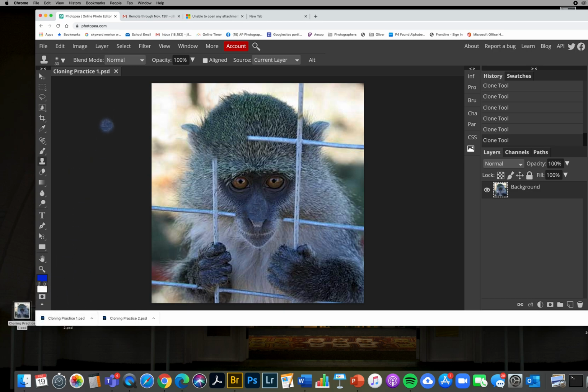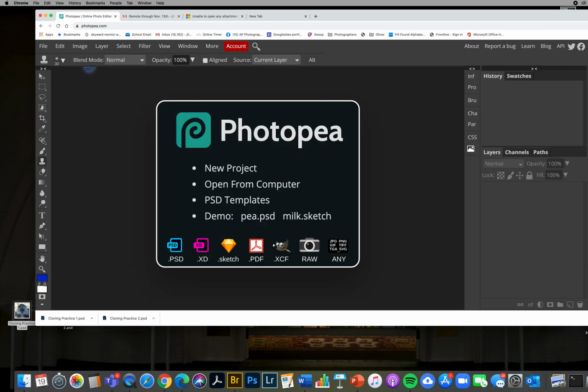All right. Now the next one, we're going to try using a selection tool. The selection tools allow you to select an area, and when you select an area, then whatever you do to the picture only happens in that area. So if we make a selection, our cloning will only happen within the boundaries of that selection.